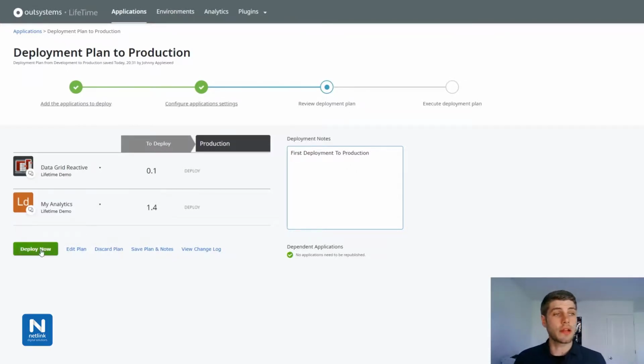Now we can go ahead and click our Deploy Now button, but there's a couple different things we can do here. We can edit the plan, which takes us back to the Add Applications to Deploy page, where we can add and remove different applications for this deployment plan. We can discard the plan, which will remove this plan from the LifeTime environment.